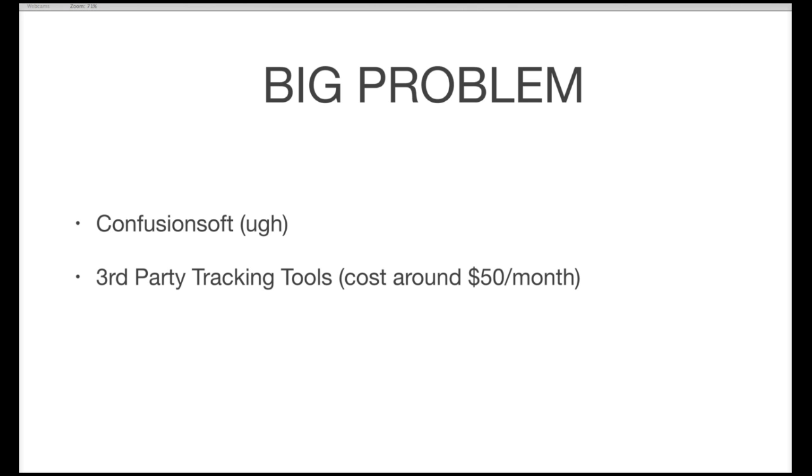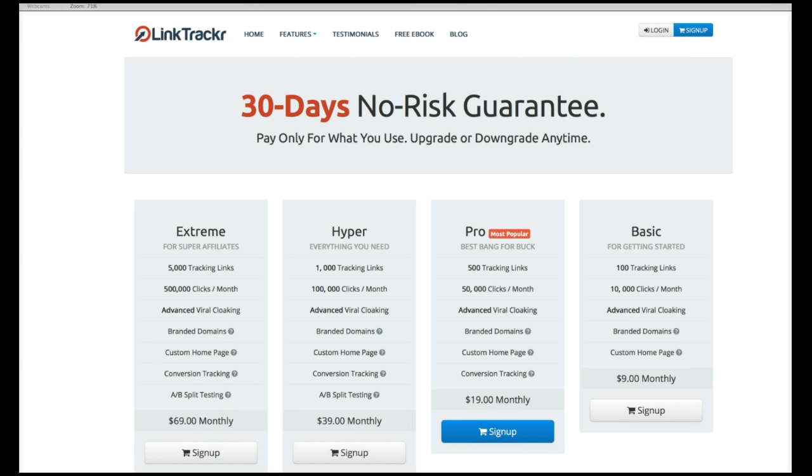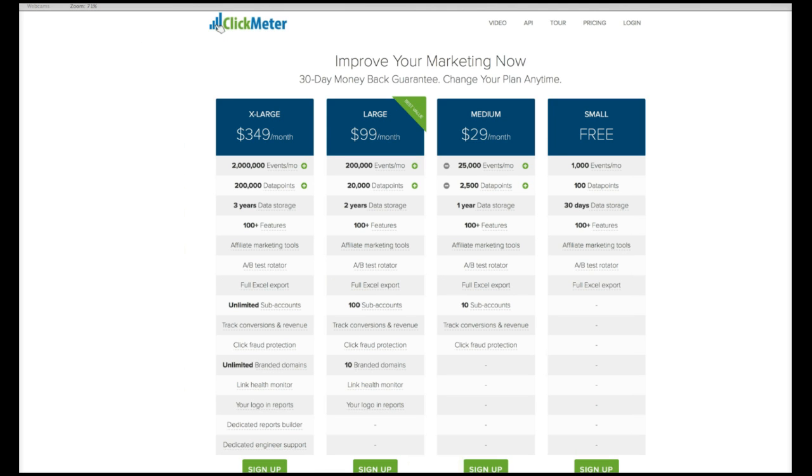There are also third-party tracking tools out there, but they're very, very expensive. Like there's Link Tracker, which charges for their extreme package $69 per month, and you can track up to 5,000 tracking links and 500,000 clicks per month. So it's limited to that extent, right? ClickMeter charges up to $349 per month, and you can do 2 million events and 200,000 data points. So there are solutions out there that can help you get the real data you need as an entrepreneur, but they're expensive, right?